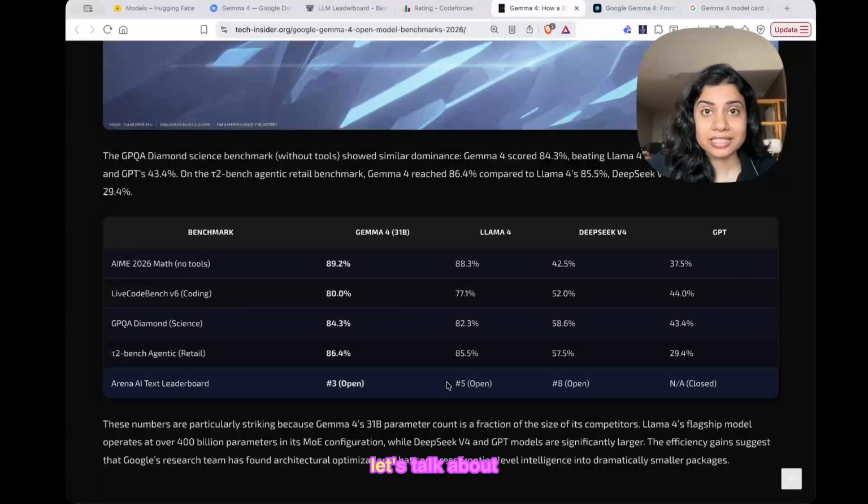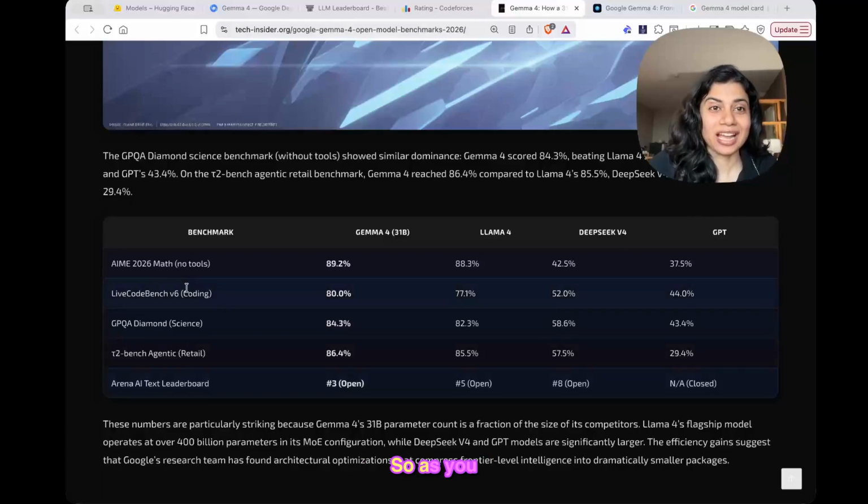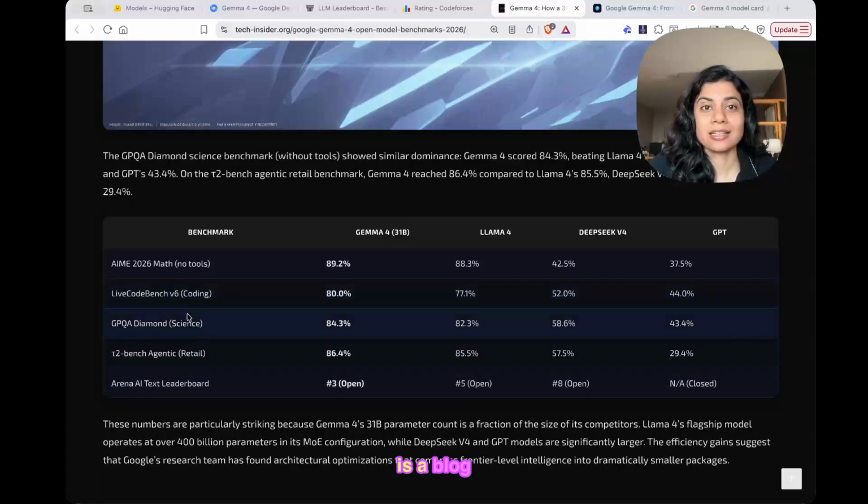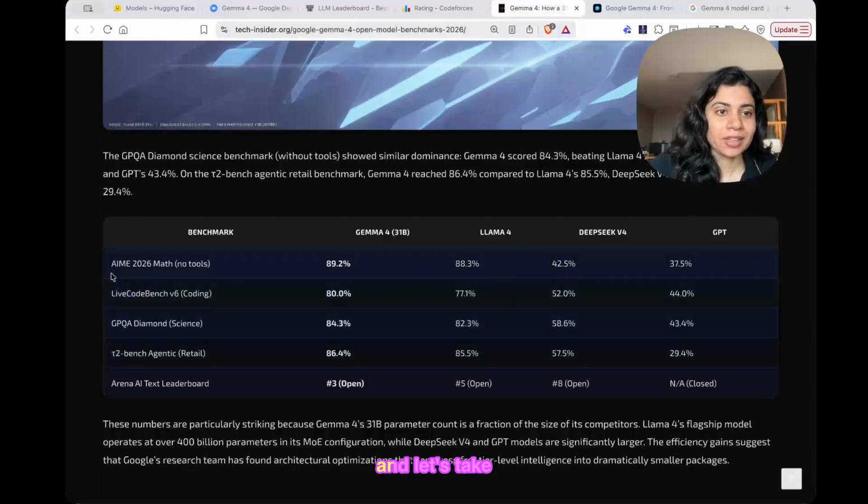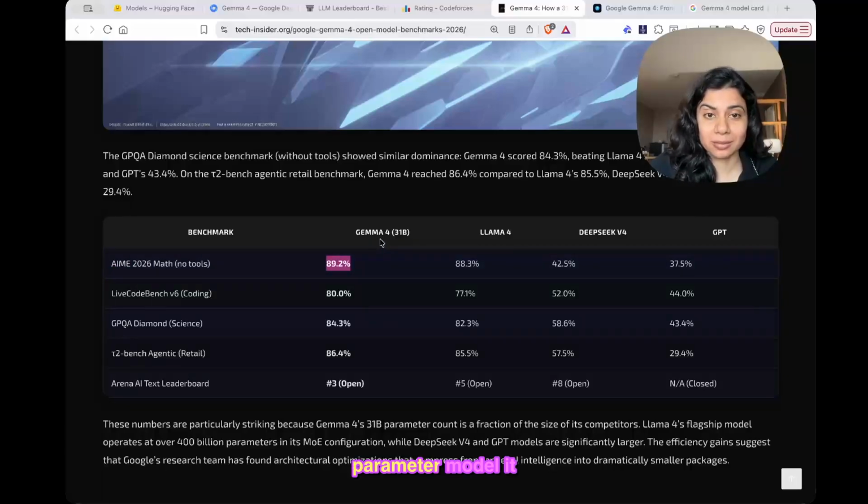But now let's talk about the benchmarks, because that is going to surprise you. As you can see, this is a blog from Tech Insider, and let's take the AIME benchmark, which is a tough math competition benchmark. For this one, the Gemma 4 31B parameter model stands at 89.2% as compared to Llama 4, which stands at 88.3%.